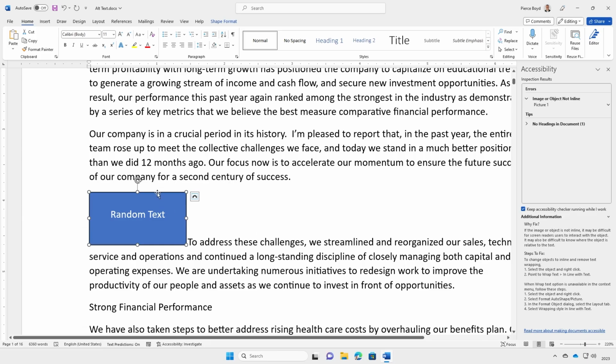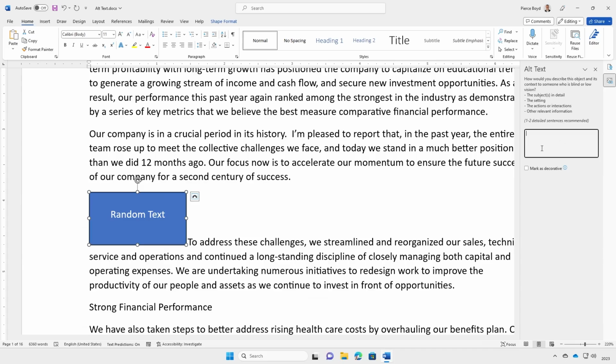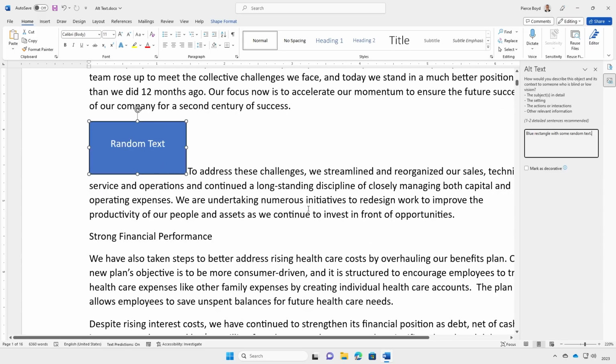So if I leave this here and I right click and choose view alt text, I have a blank space and I can add in whatever alt text I want. And I'm going to do that now. Blue rectangle with some random text. So now the screen reader should read that in line with this paragraph.